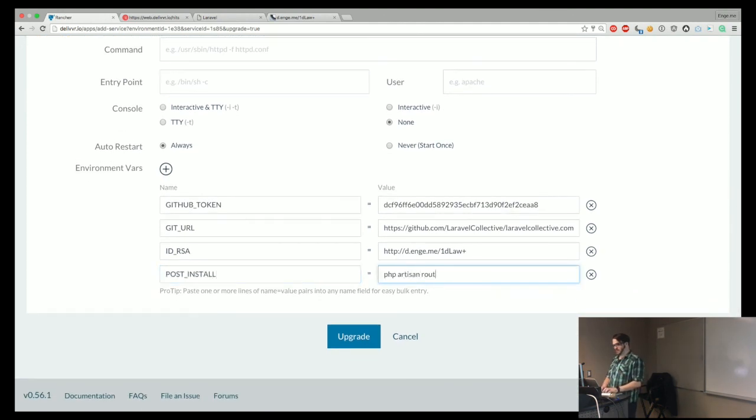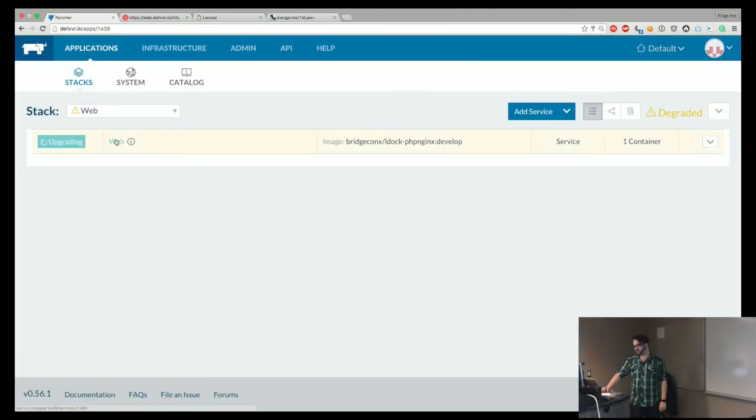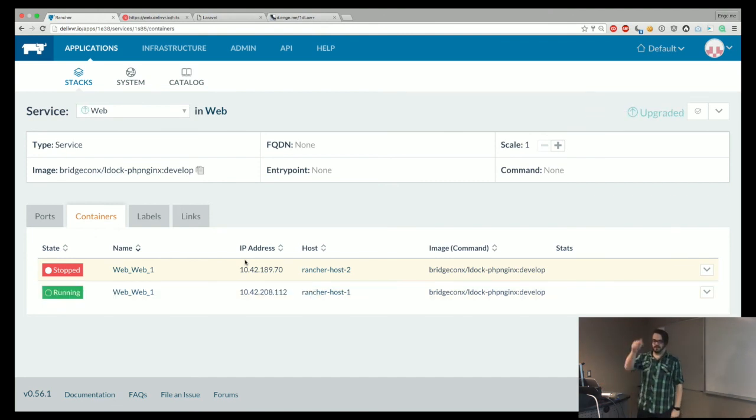Post install, php artisan route scan. That's something that needs to be done for the routes to be there. But the easy solution is, you push to master and then just go hit delete on your container. And Rancher will be like, oh, where'd it go? Let's create a new one. And it creates a new one, clones your source, runs your composer install, or whatever it is that you non-PHP people need to do.